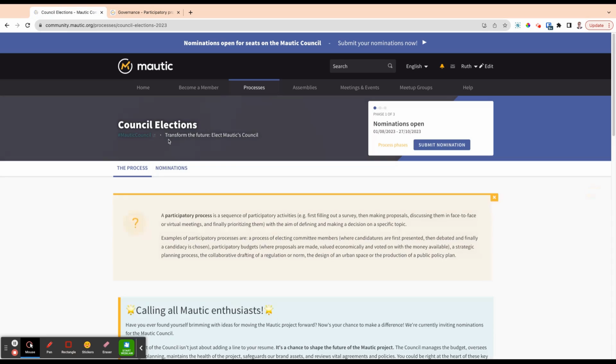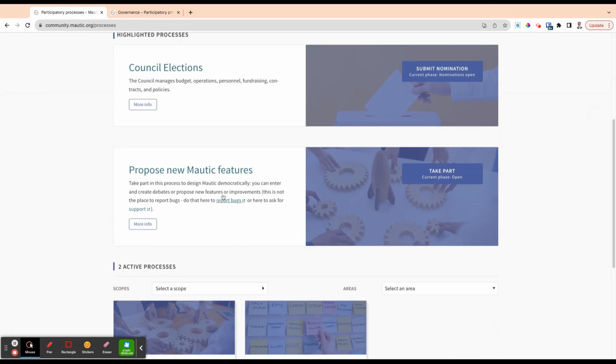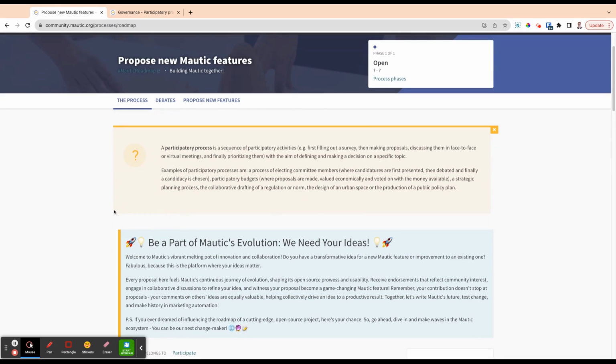So that's the basics really of how processes work within this community portal. The other process that we have is proposing new features. And the way that we're looking at this actually working is that you have the option, when we've been discussing a new feature on the forums and the community has got to a point where it's like, yeah, I really like this feature and I think it would be really good for Mautic, and developers are saying, yeah, it sounds really cool. It's something we could work on.